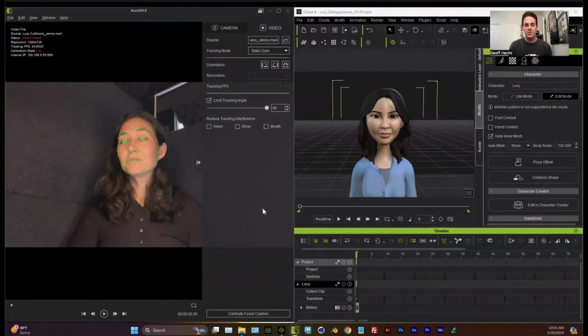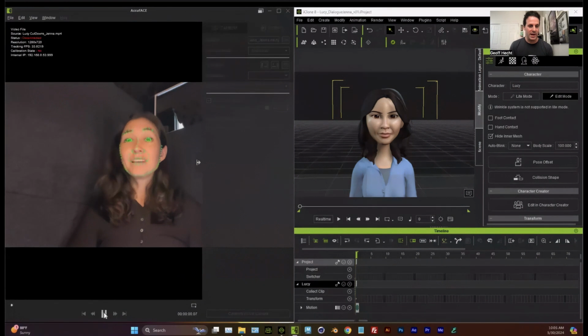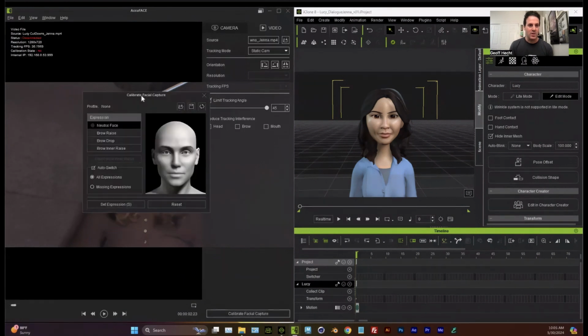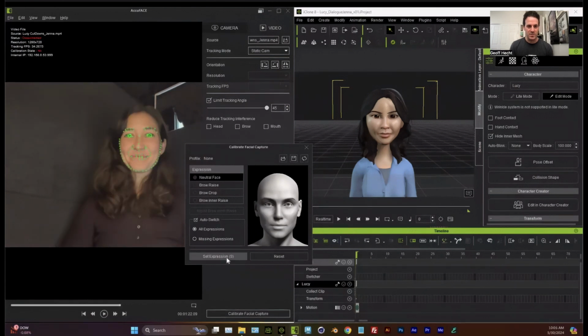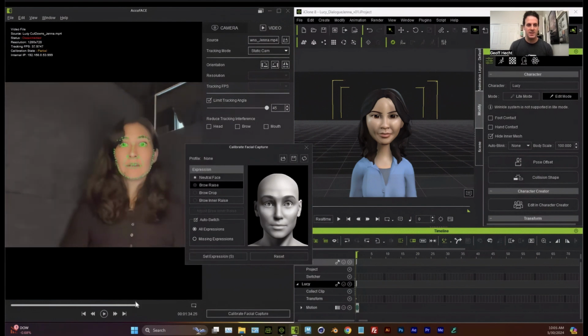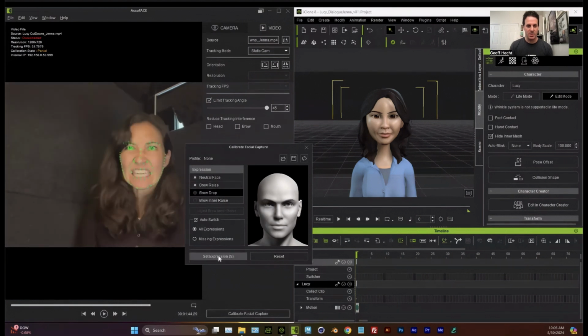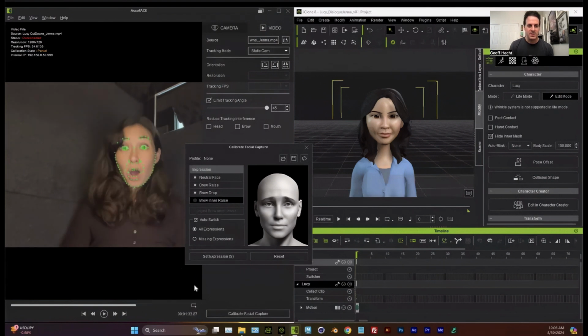And what we want to do is calibrate. So I'll go ahead and click calibrate. We want to get a neutral face. Let's find the most neutral face that we can get. That's a pretty neutral face right now. So we set the expressions. Now we want to do the eyebrows up. There we go, that's an eyebrows up straight to camera. Go ahead and do eyebrows down. And then the inner raise is really tough. Yeah, let's just try that.